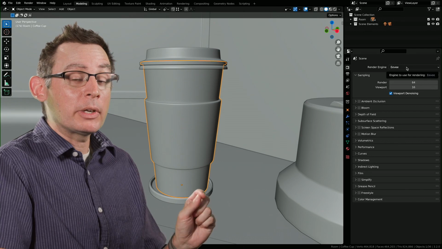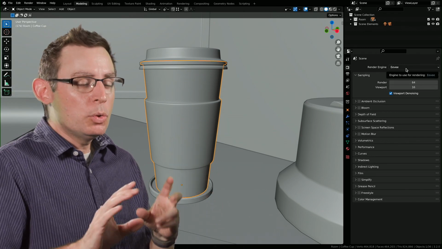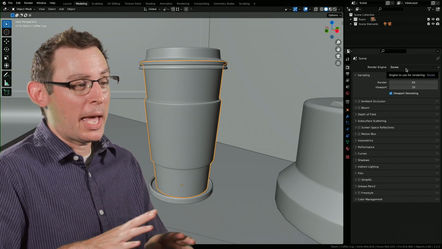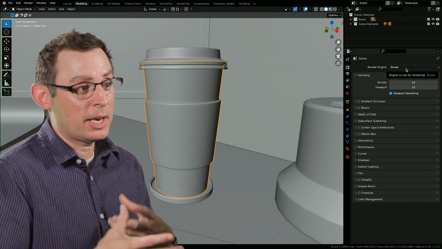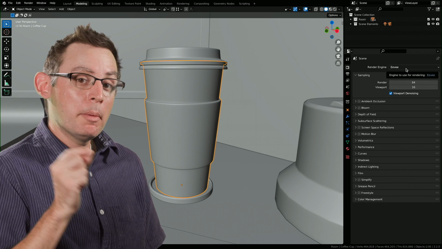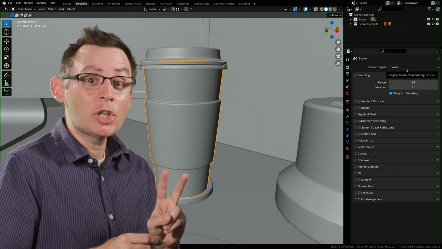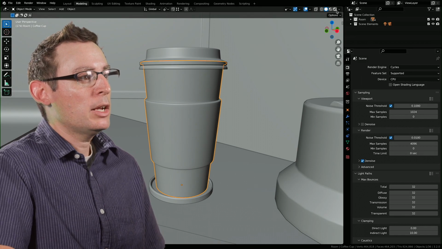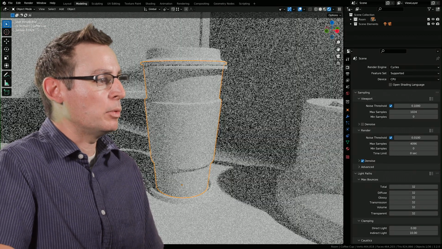I'm going to change my rendering engine over into Cycles. You can do transparent effects in Eevee, but the results are always going to look kind of bad, and it's very complex to set up and give really good results. But in Cycles, there's only really 2 channels that we need to adjust. Let's look at them real fast.